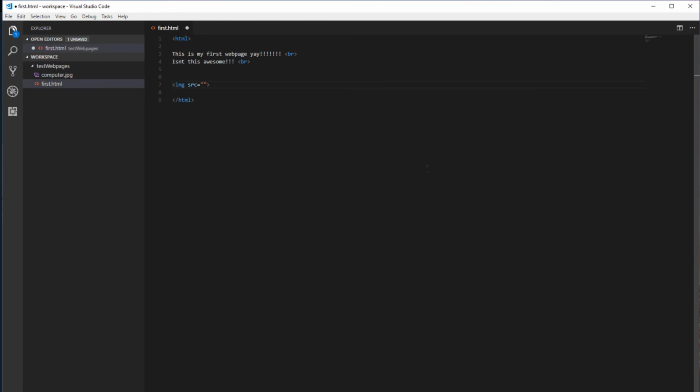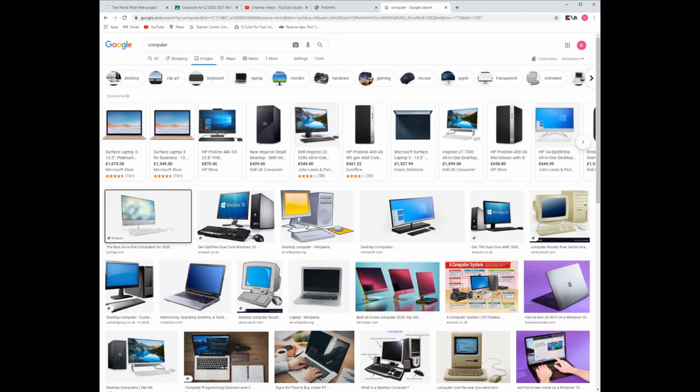So if we were now to put computer.jpg in there, that should now put in an image. So obviously make sure you save the file again. If you don't save this, it won't recognize that you've actually put this in. You need to save it every time you add something and you want to view it in the browser. So let's have a quick look in the browser. Back to first. And there we go, when we refresh it, the picture is there. So it's actually put it on, like it should have done.